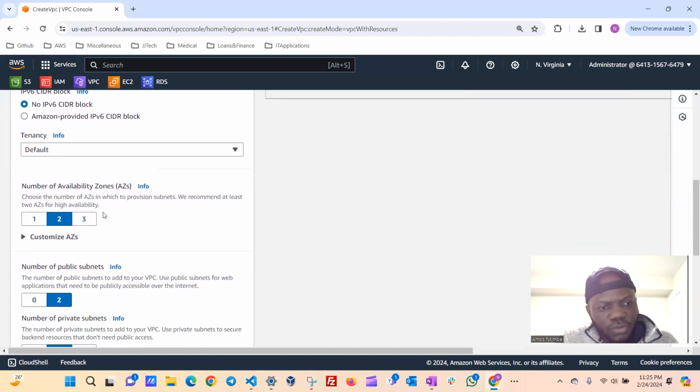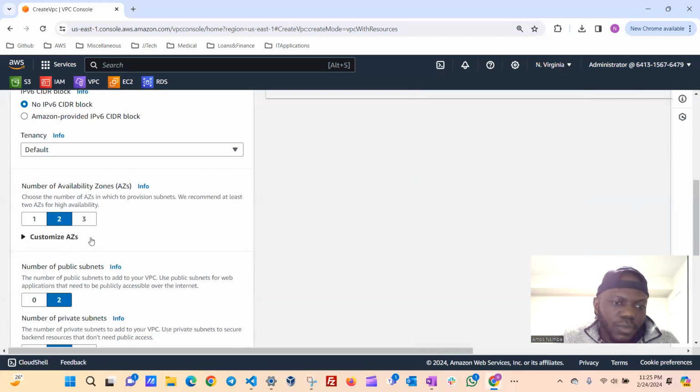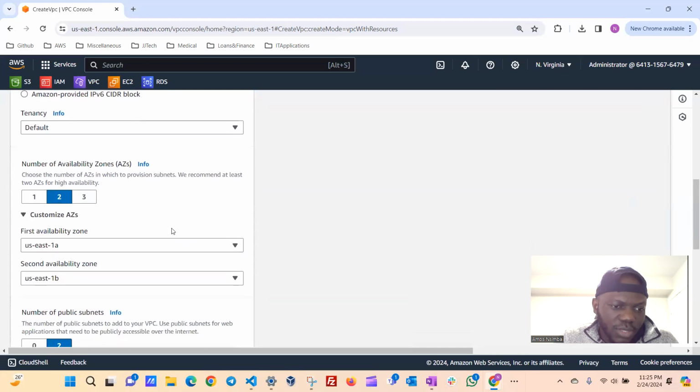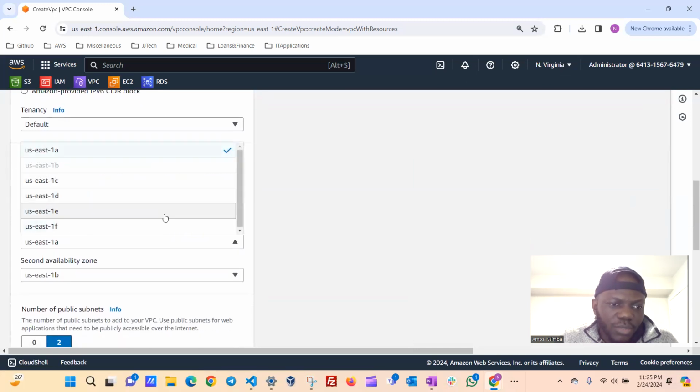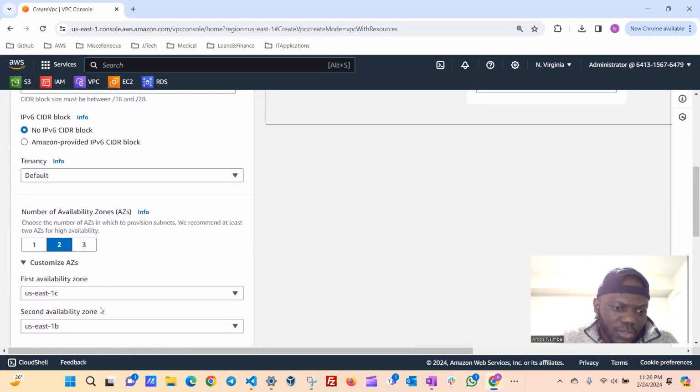Number of availability zones. The availability zones are within the AWS region. So for North Virginia, there are 6 different availability zones. Let me see if we can customize here. It can show you the different availability zones. You have US East 1A, you have C, you have D, E, F, and you also have US East 1B.